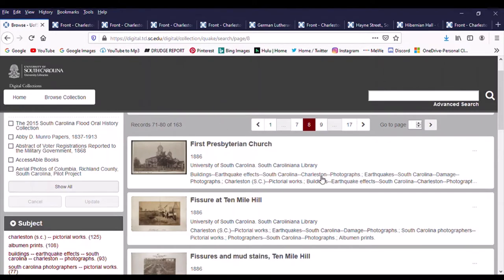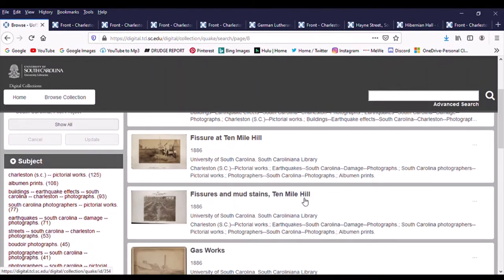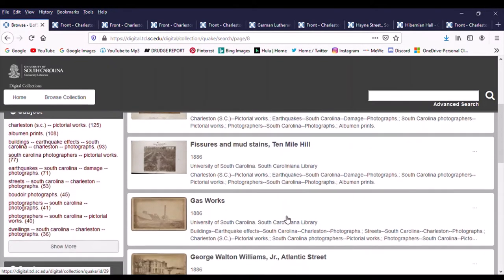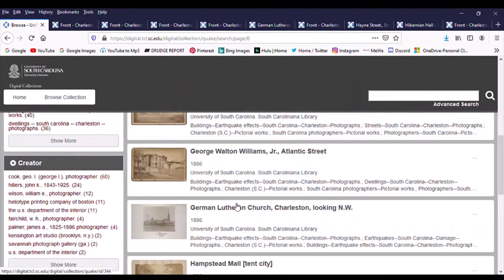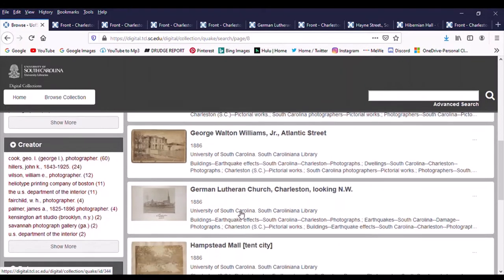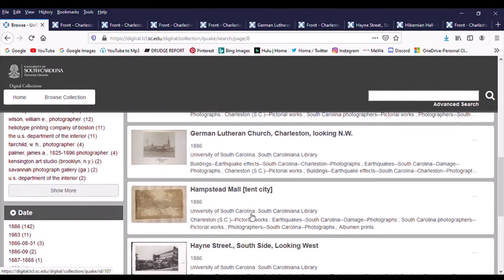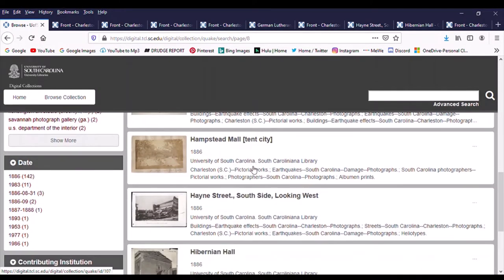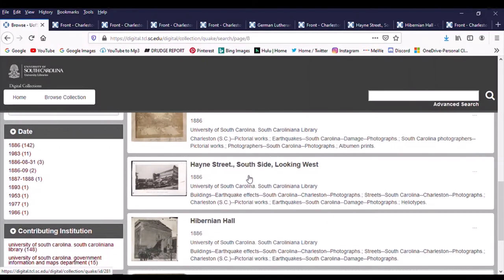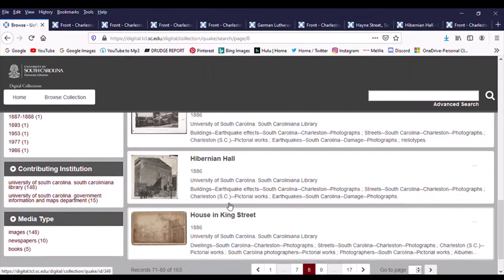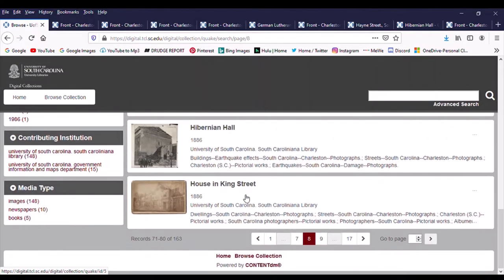Okay, here we go. First Presbyterian Church. Got a gasworks. George Walton Williams Jr. House. German Lutheran Church. Hampstead Mall. A tent city FEMA camp. Hayden Street, south side looking west. Hibernian Hall. House in King Street. Okay, let's go.